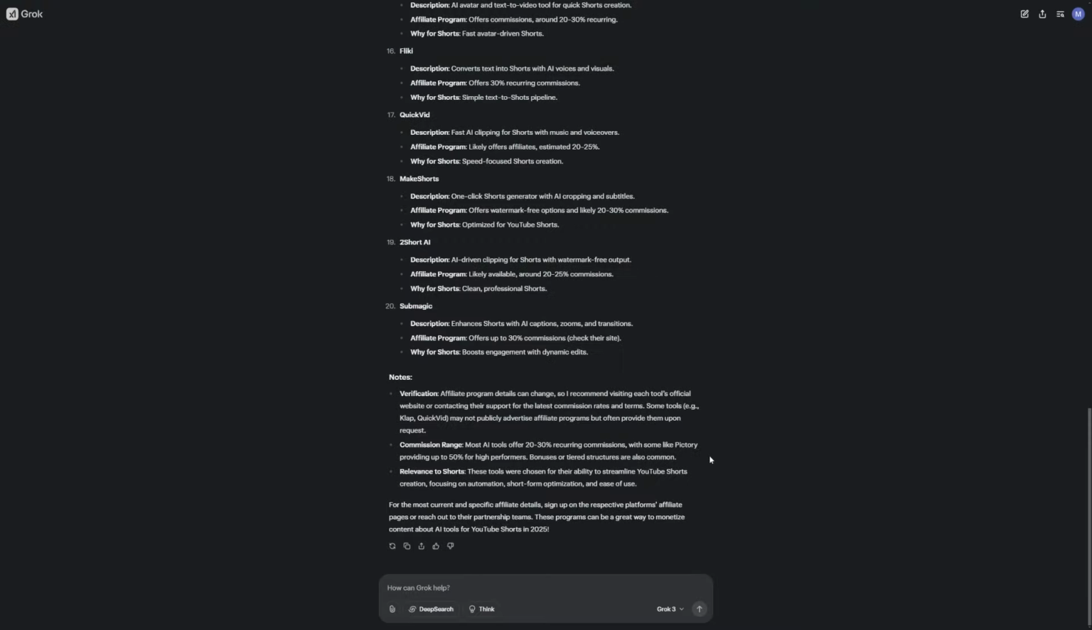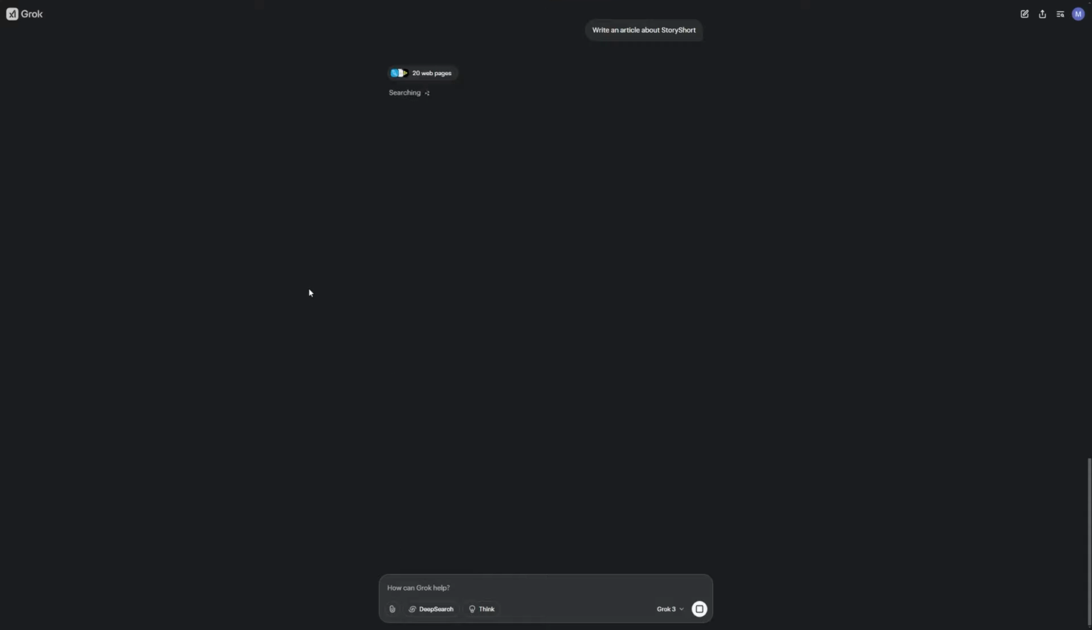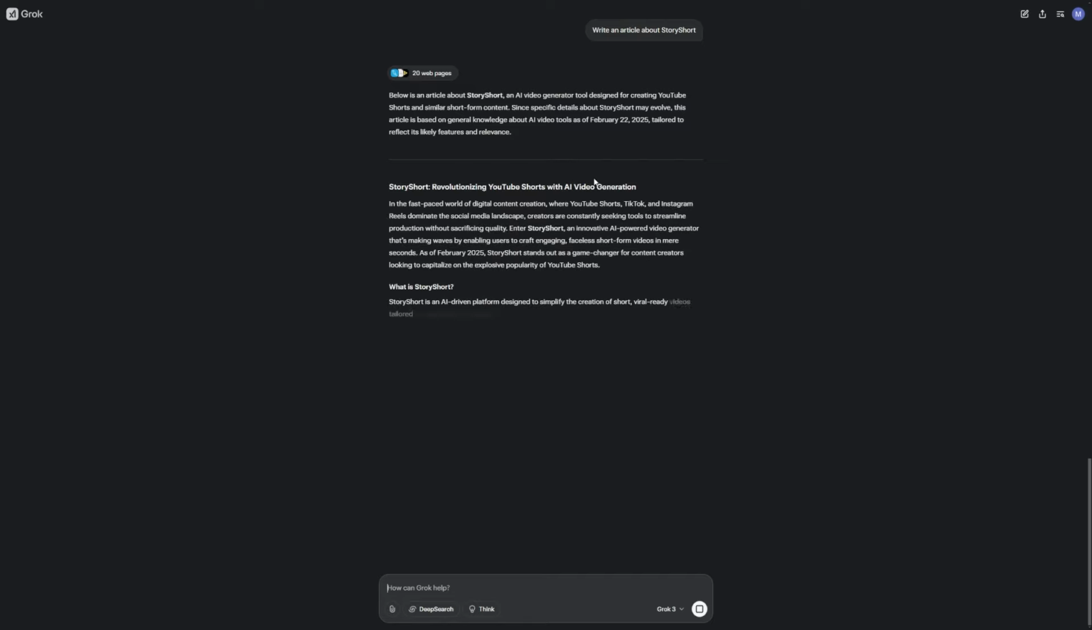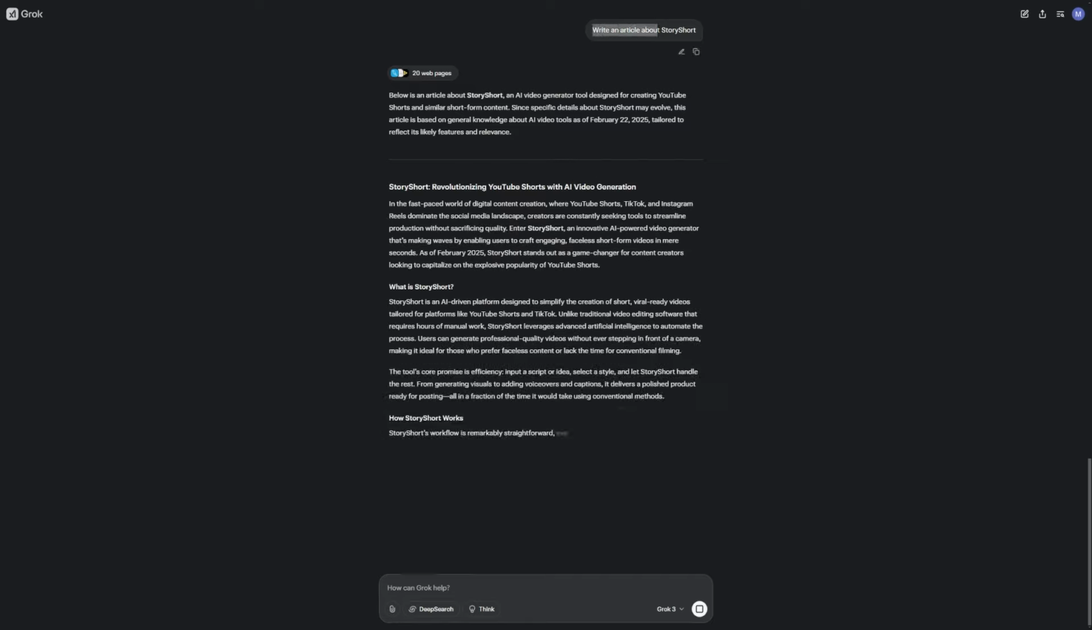Step 3. Create content. Now that we have something to promote, the next step is creating content that actually gets people to click your link. This is where Grok comes in again. One of the biggest mistakes people make with AI is expecting it to read their mind. If you just type in, "Write an article about StoryShort," you'll get something generic, robotic, and unconvincing. That's why using detailed prompts is super important. The better your prompt, the better the output.